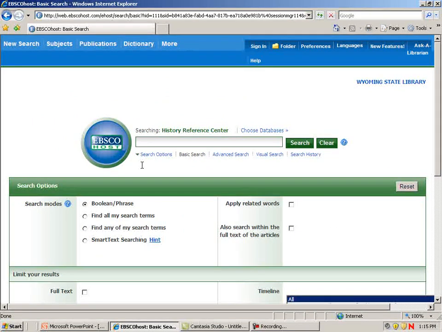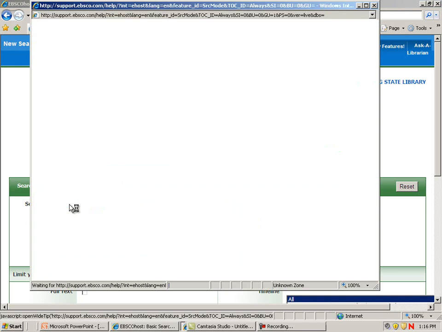Let's begin by doing a search. This database will recognize my use of Boolean AND because I have it checked here in the search modes that it will recognize Boolean or phrase. That means I can put my AND or not, or include a phrase without having to put quotation marks. To get more information about these search modes, just click on the question mark.